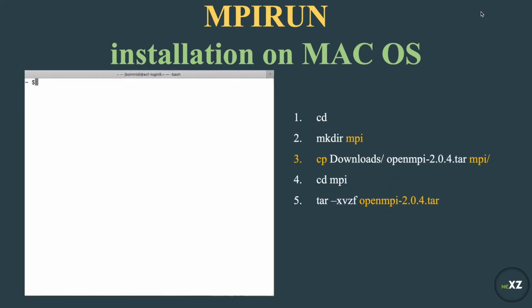After that, follow these 5 steps to extract the tar file. Go to the home directory by pressing cd, make an MPI directory. Then copy the Open MPI 2.tar file into the MPI folder. Later, I go to the MPI folder and then you see the tar file. So you extract the tar file with tar -xvzf.